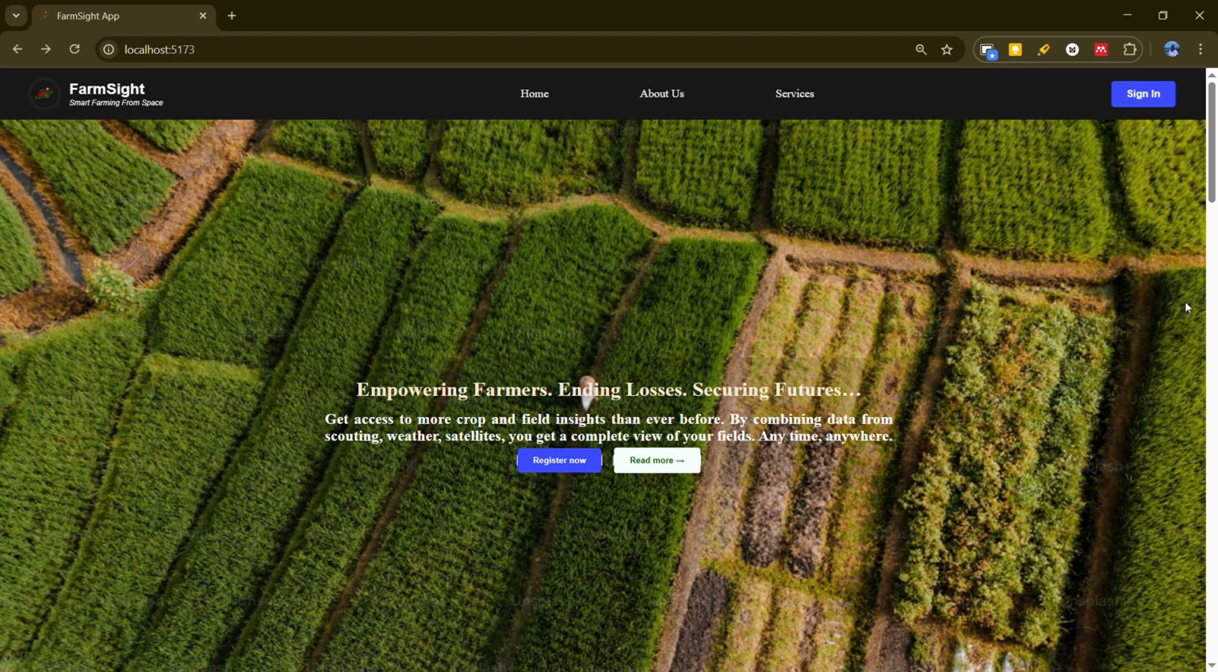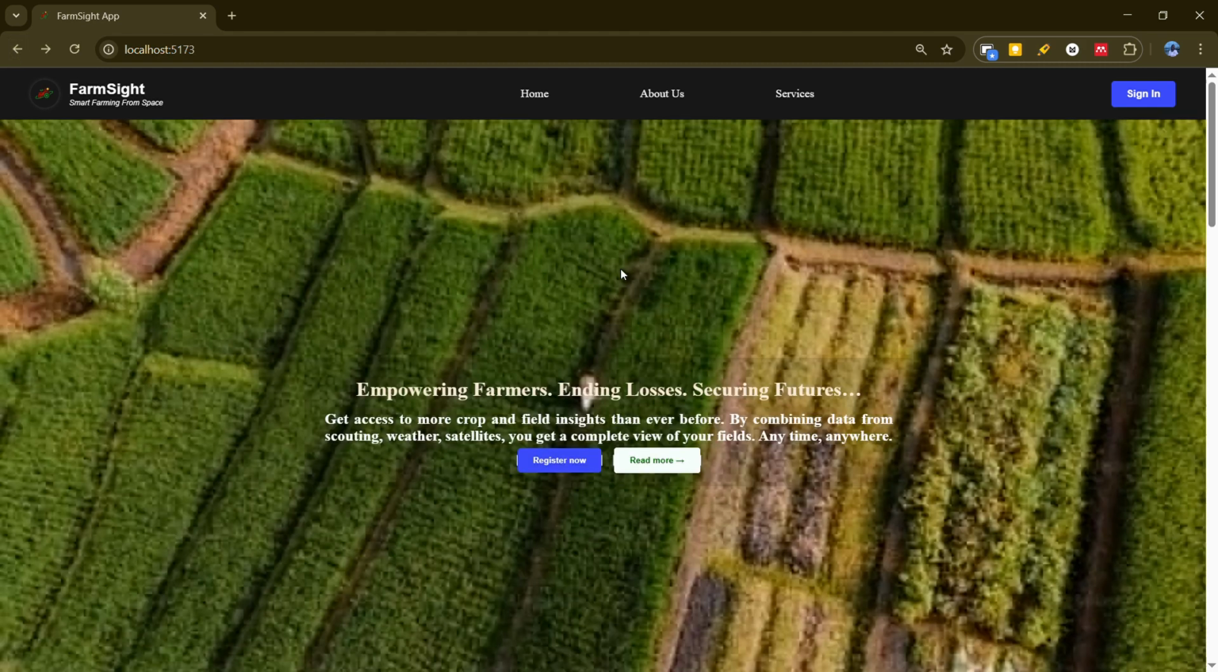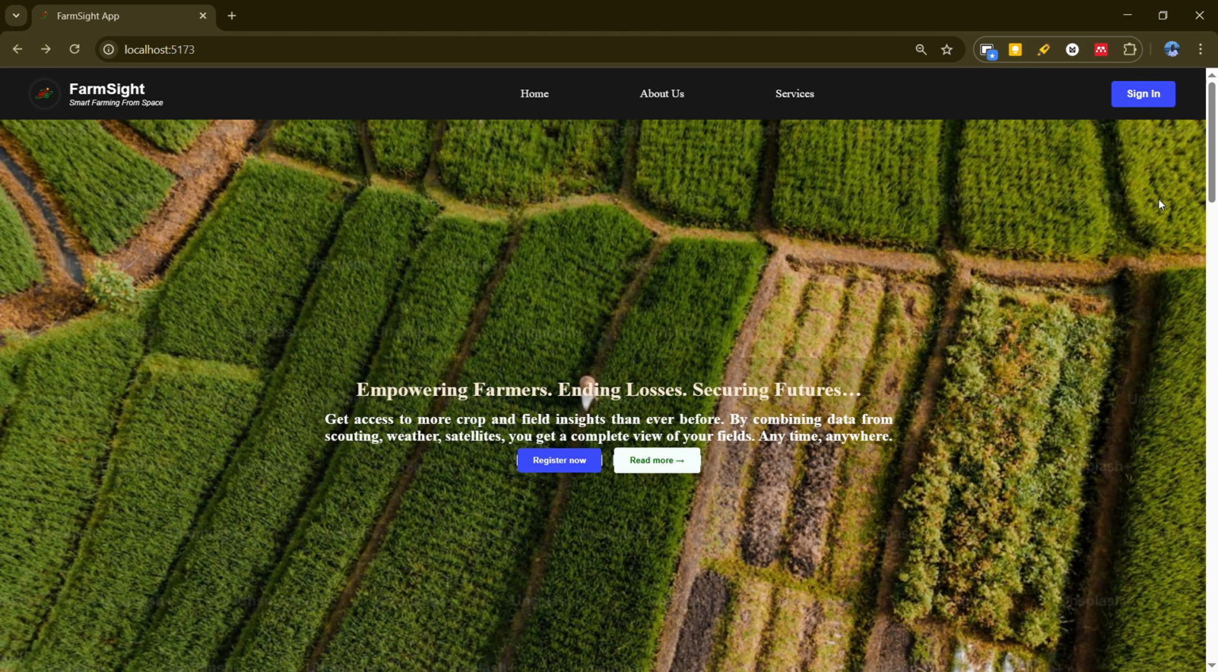There are two buttons here, as we see: the Register Now button, if you want to go ahead and create an account, or the Read More button, if you want to read more about FarmSight and also get the details of the developers that built this web application. On your top right, we have the Sign In button, if you've already created an account with us.